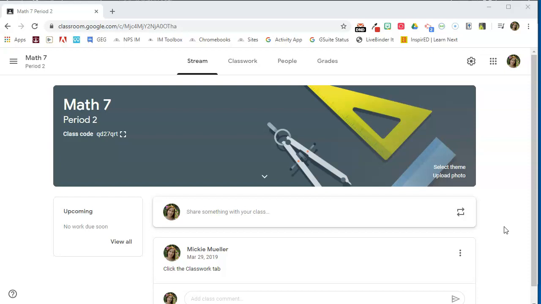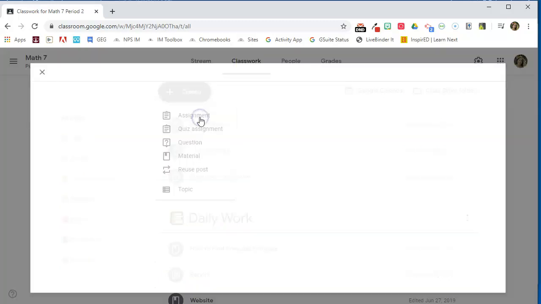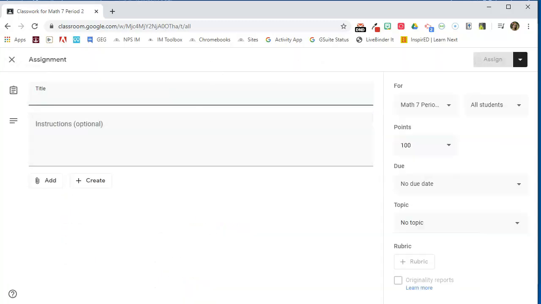So I've already logged into Google Classroom. I need to go to the Classwork tab. And on the Classwork tab, I'm going to hit the Create button. I'm going to create an assignment. In the assignment window, I'm going to give the assignment a title and some instructions.